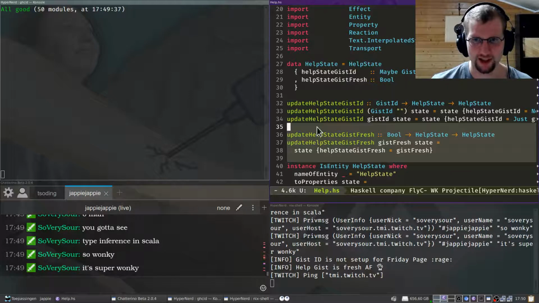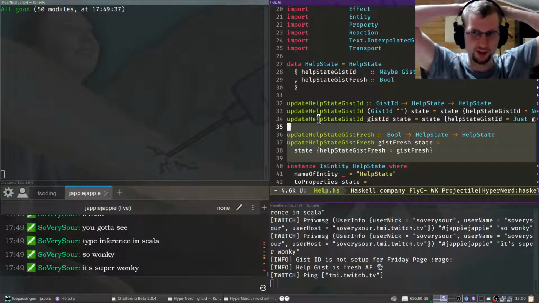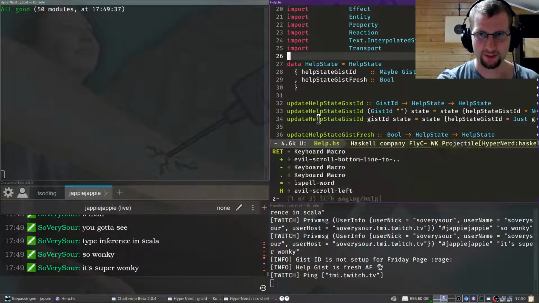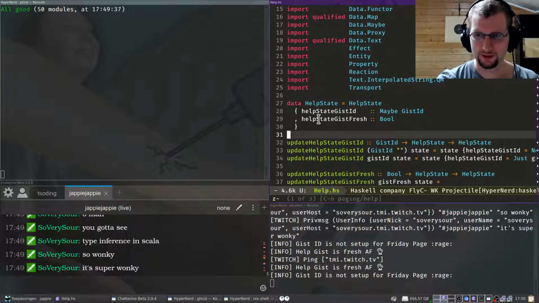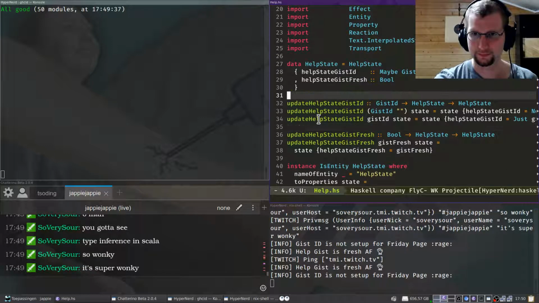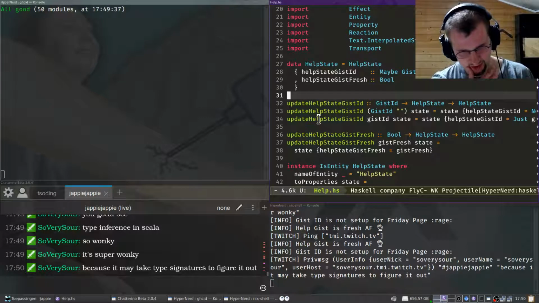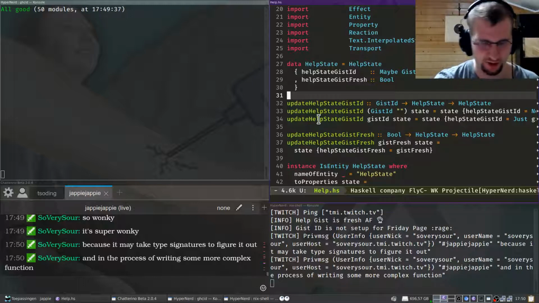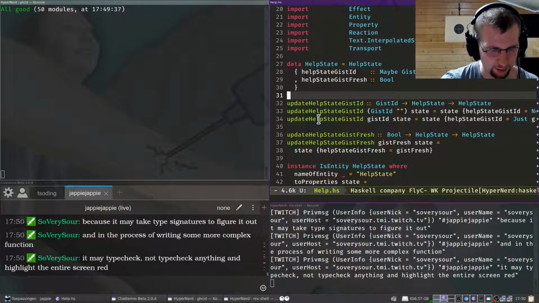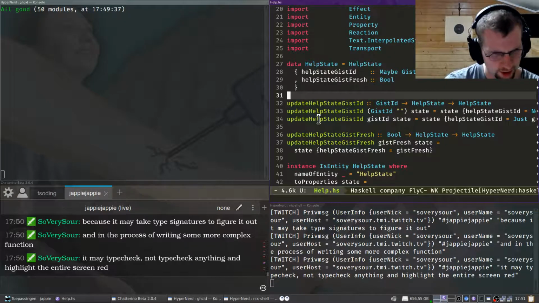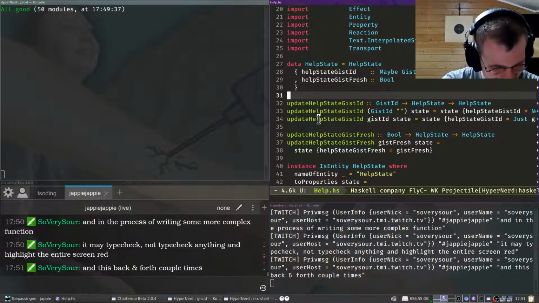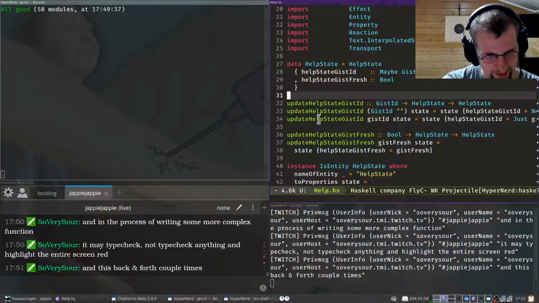So what's so bad about Scala then? How is it wonky? What's so bad about the type inference? Because it may take type signatures in the process of writing some more complex function. Have you seen me do Haskell? I do that all the time and just add in more type signatures. If I get stuck, then usually it's a good way to check if I'm doing it right. It may not type check anything and highlight the entire screen red. This is back for a couple of times.